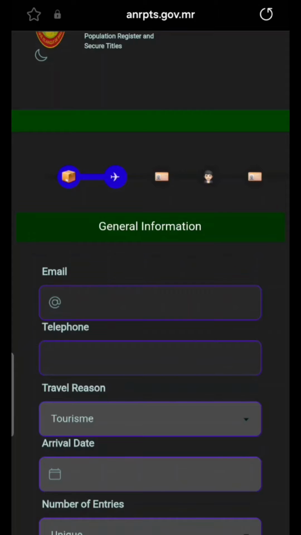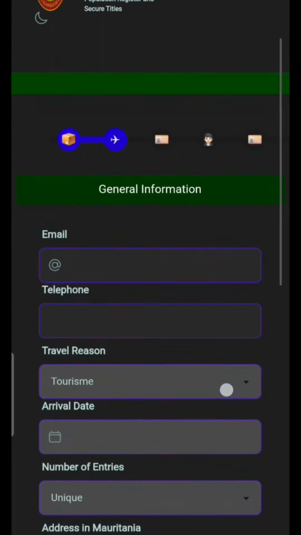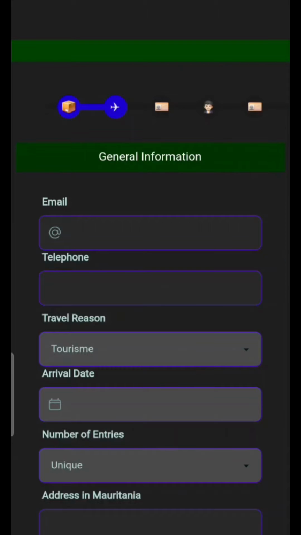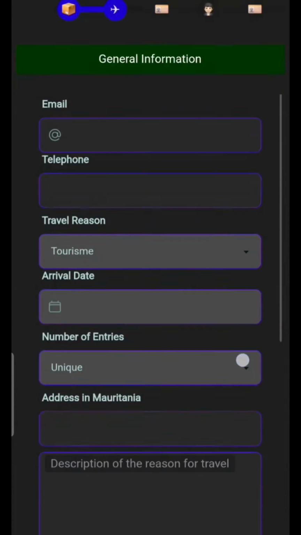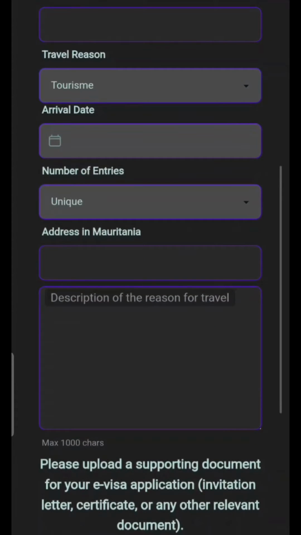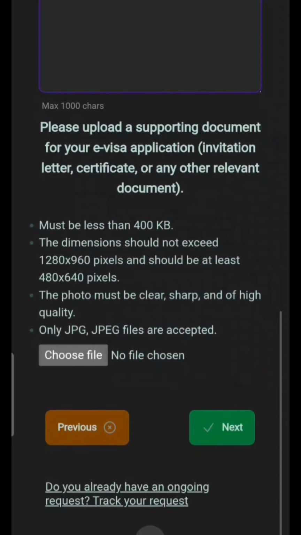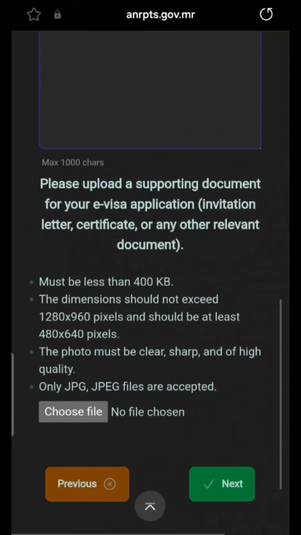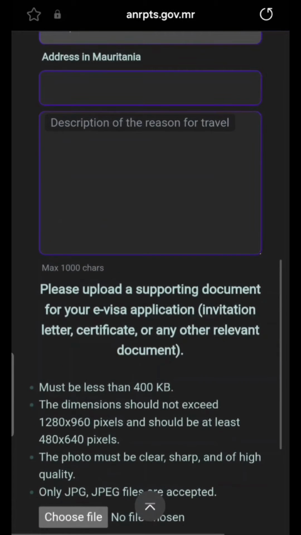Okay. So you can see it goes in 5 tabs, as you can see on front. First, you need to enter your email, phone number, travel date, arrival date, address where you are going to stay, and description of reason for travel, of course. And you need to upload a supporting document for eVisa application, invitation letter, certificate, or any other relevant document. Okay. So, like if you have booked travel and tour packages, that definitely you can upload.